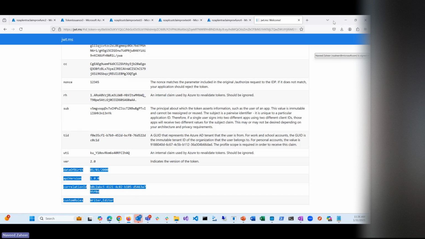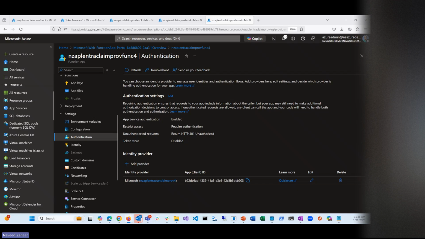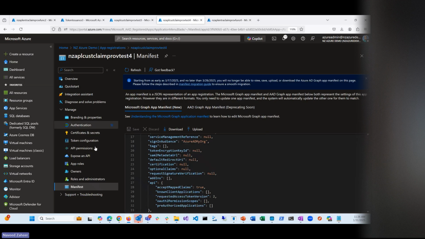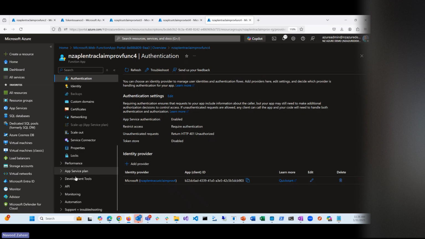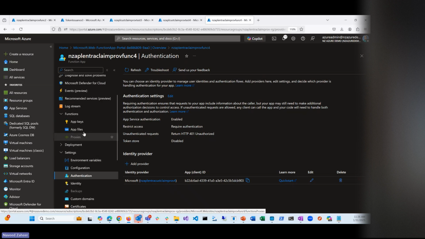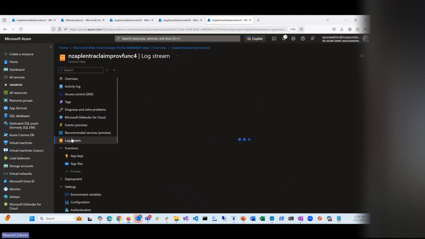That's what it is. And by the way, what I'm going to do is move this tab to a new window, to a second screen, and I want to show you how the actual function is working. So if I go into the function here, where is the function? That's the function. And if we go into, let's go here, log stream.